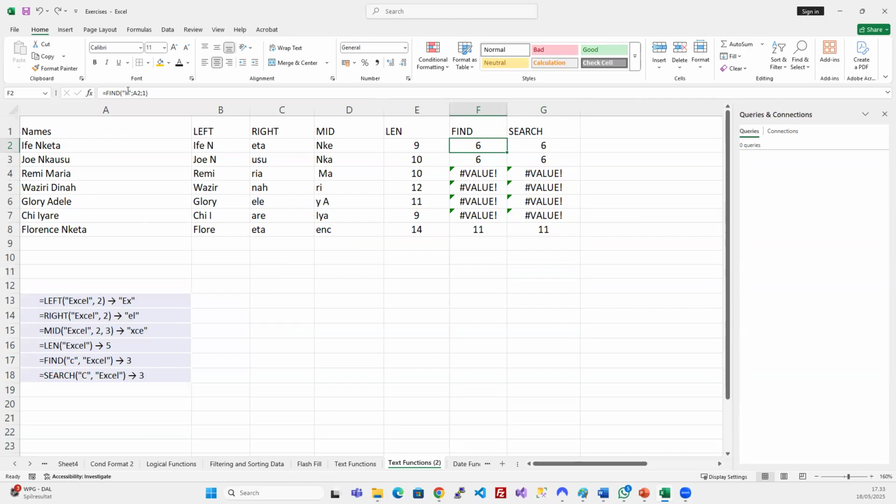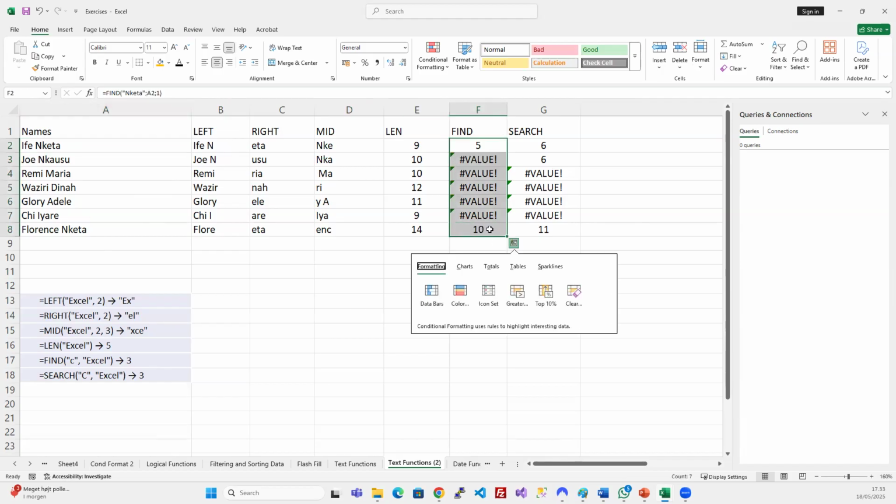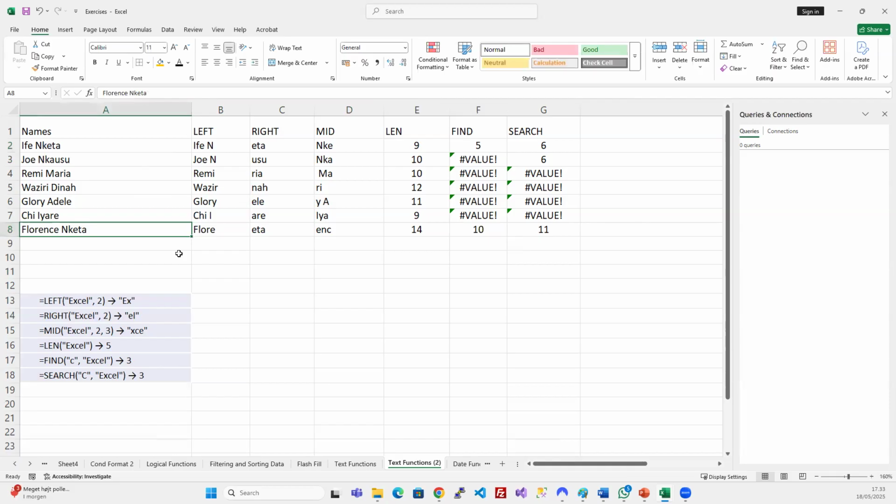And by the way, we don't only have to search for one letter, we can search for multiple things. If I search for IFE, for example, or let's say NKE, or yeah, the full name, you see, it's telling me that in Nketa, it's starting at position 5. But if I did it here, nobody else except Florence has the name Nketa. So it's really good if you're going to be analyzing your data to search for some kind of patterns in your data. Okay.